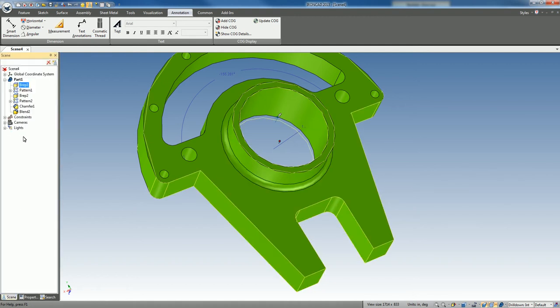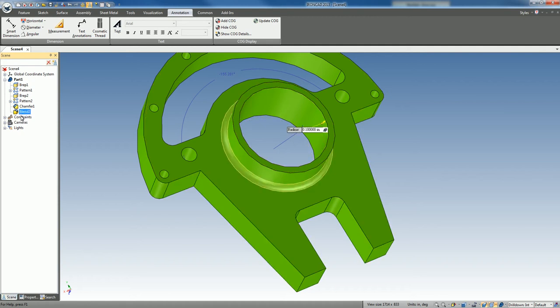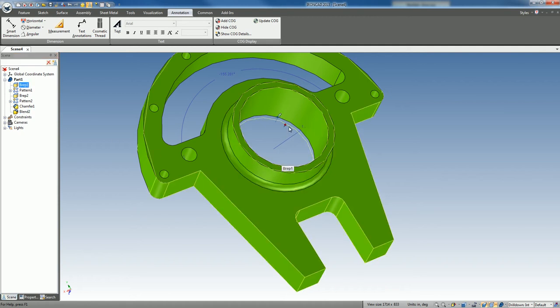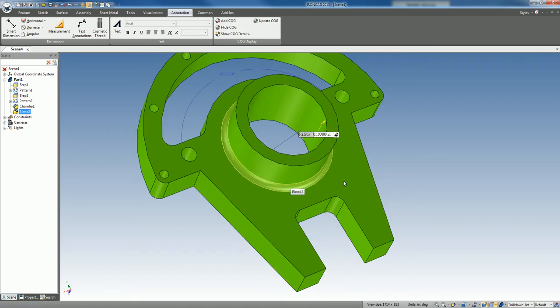I want to open up your scene browser so you can see what's going on here. Notice that's a feature in our tree. Even if I make modifications to geometry that's associated with that, for example, I can pull this up, maybe make a radius change inside of here, notice the blend is still maintaining itself as a pure feature of IronCAD. It didn't care what those changes were.